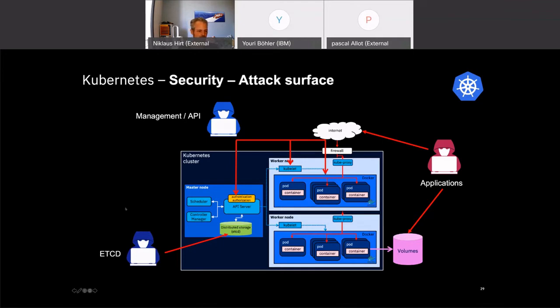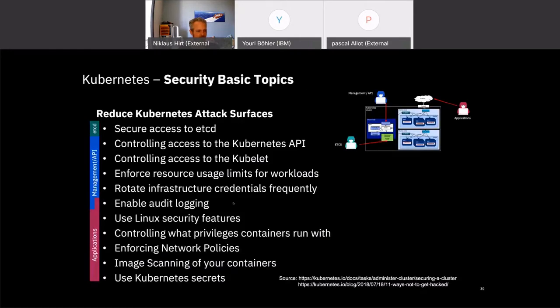So it's even worse than having full access to the API. Okay. So then we've been talking about how to reduce the attack surface. The first one obviously is etcd. We'll be talking on one slide about that today. Controlling access to the Kubernetes API, that's the big topic of today, through role-based access control. Controlling access to the kubelet, enforce resource and usage limits for workloads.